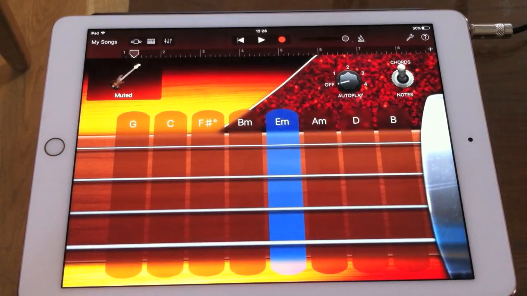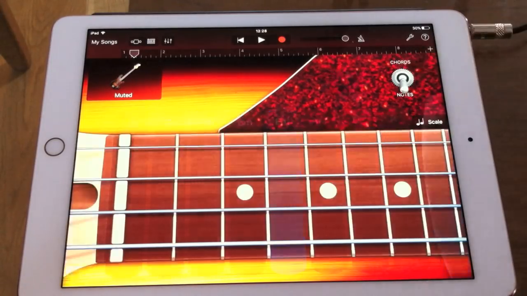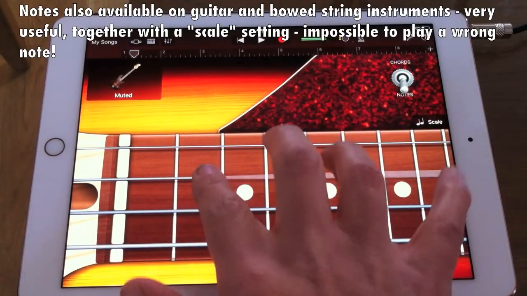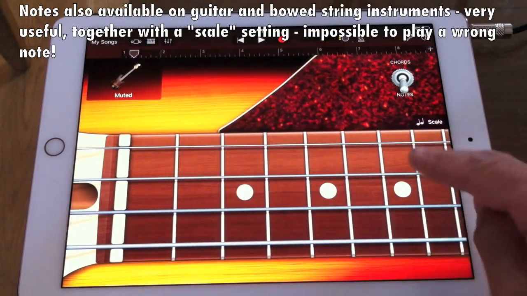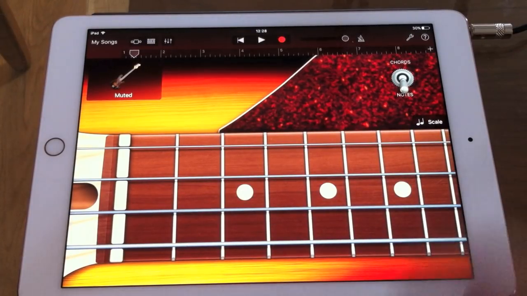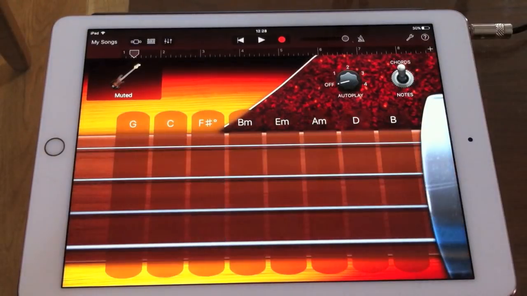I can just create a bass line just by tapping those four different strings. I don't need to know where to put my fingers. If you are a bass player, however, you can go to notes and you're presented with a fretboard. And then a rather neat little bend function for that extra sort of human touch. Anyway, I'm going to go back to chords.